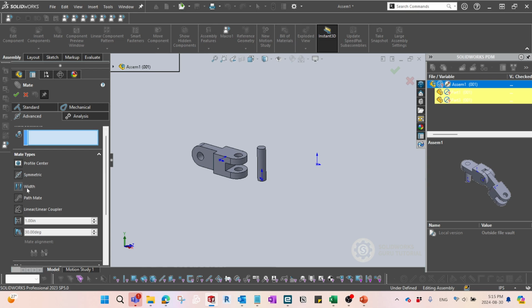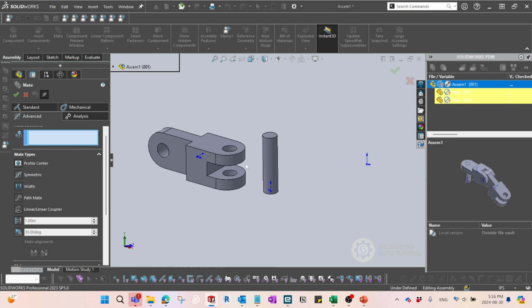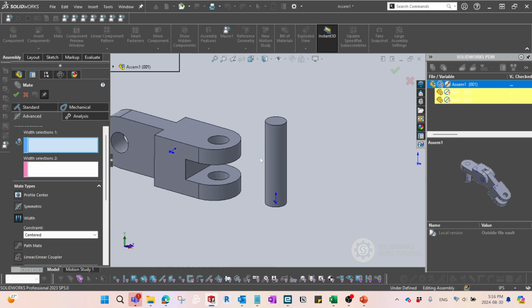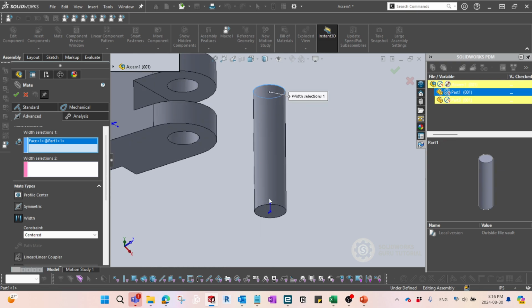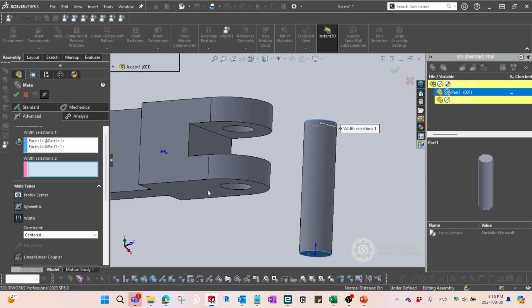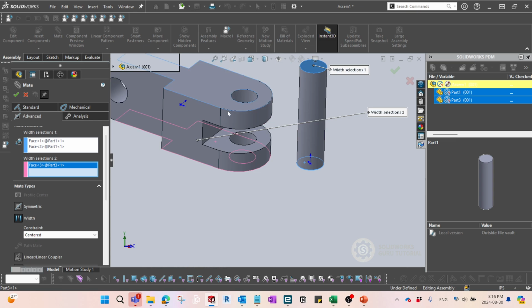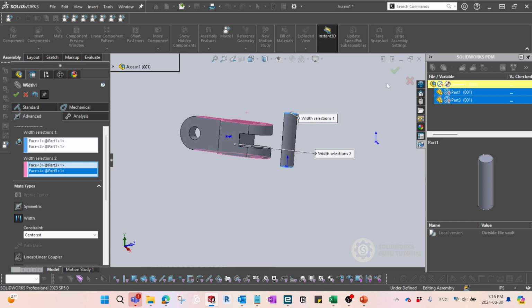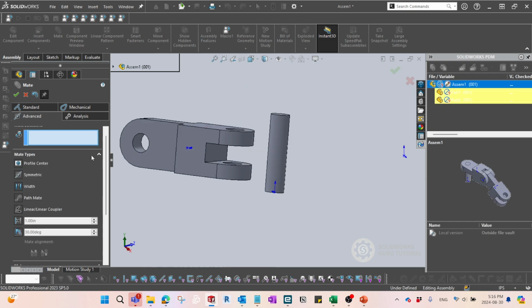So I told you about the width mate. It's gonna be used quite often. The way you can use this width mate is, I want to mate this face. I'm gonna click it, and then this mate should also be at the same point as this and this. So as you can see, it's moving a little bit, adjusted to the center point. The center point is at the same level, right? That's the way you can use mating.